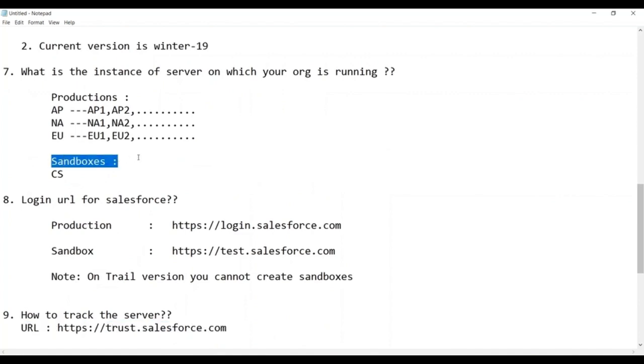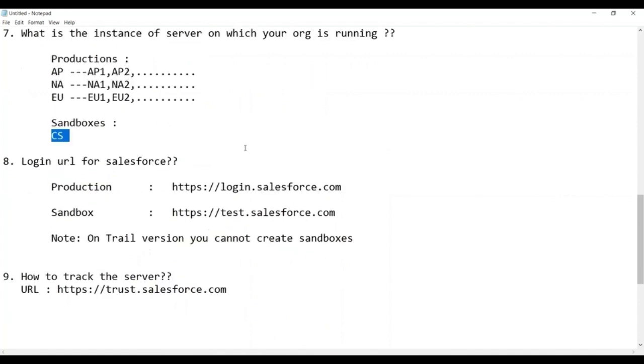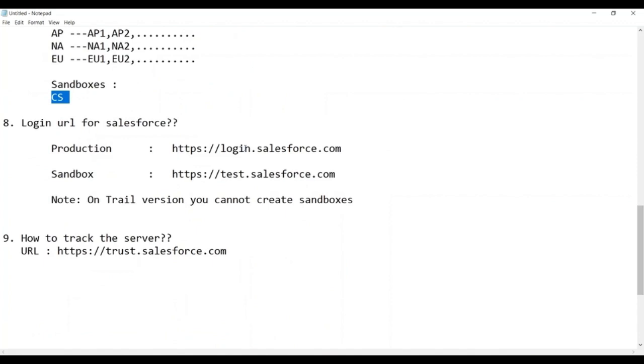Then sandboxes are going to be on which server? CS. How do you log in? If it is a production, login.salesforce.com. If it is a sandbox, test.salesforce.com. Then on the trial version, you cannot create any sandbox. Only we have access to production environment. So how do you track the status of the server? We track the status of the server by using trust.salesforce.com. I hope you are good. Clear for everyone?